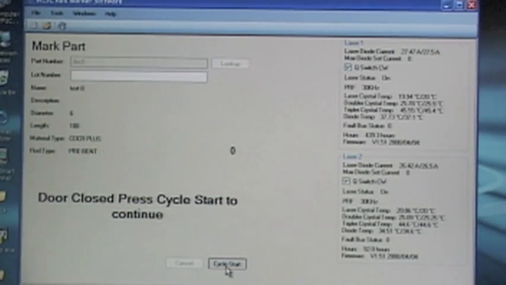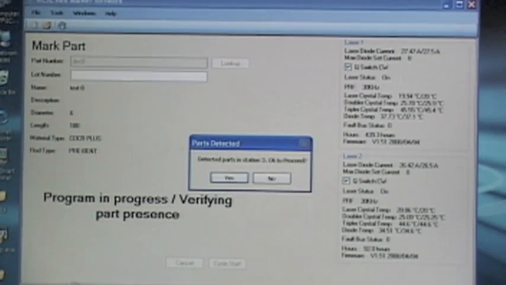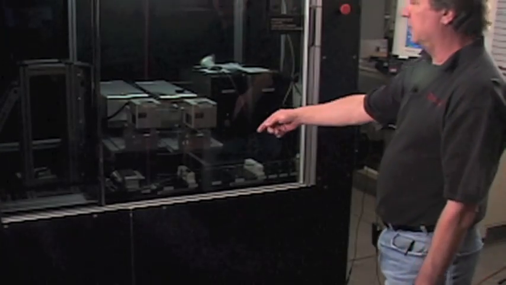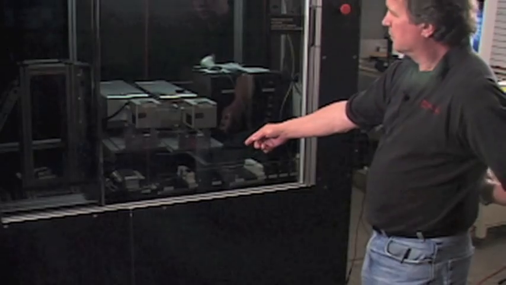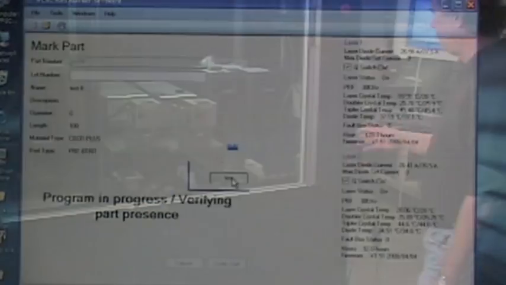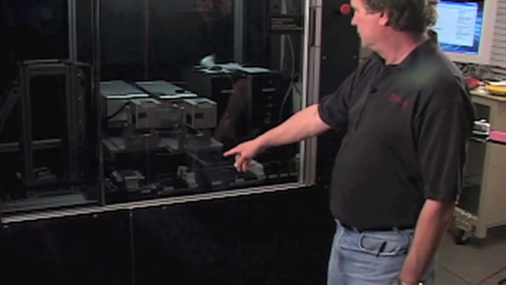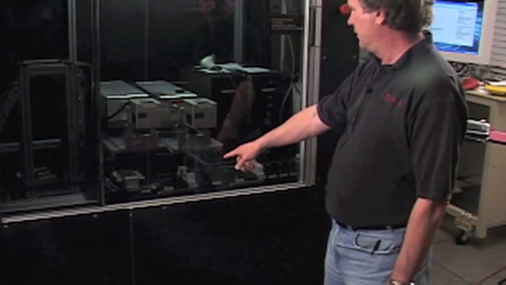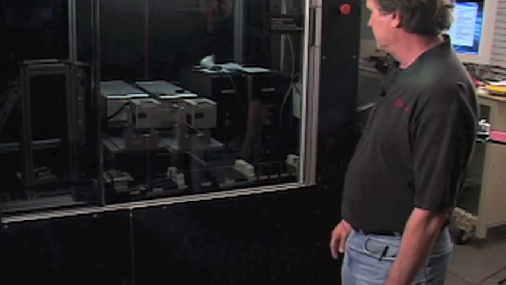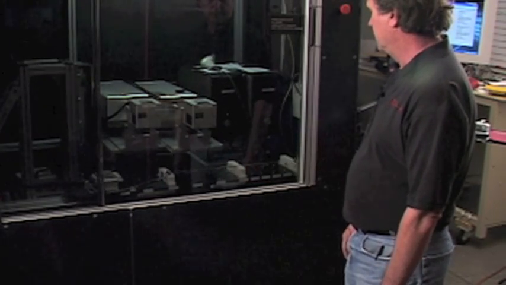So they press cycle start. It's now detecting the part, and we can start the cycle. It says part detected in station 3. You could have parts in all 4 stations or parts in any one of the stations. So you say yes, and the cycle should start, and you see laser marking now on the rod. So the cylindrical object is being laser marked, and you can see the laser light in that process.